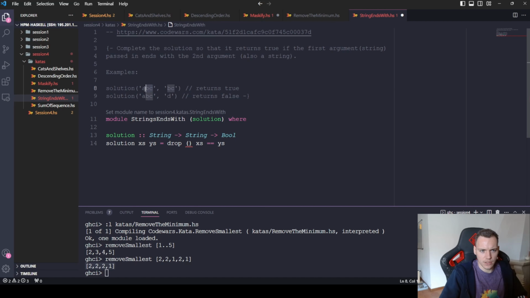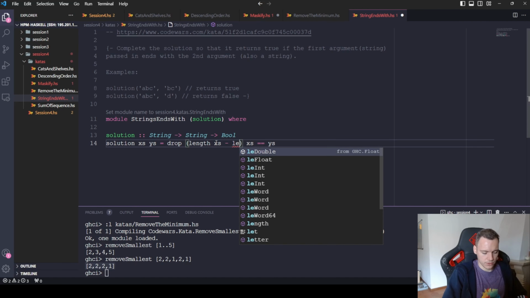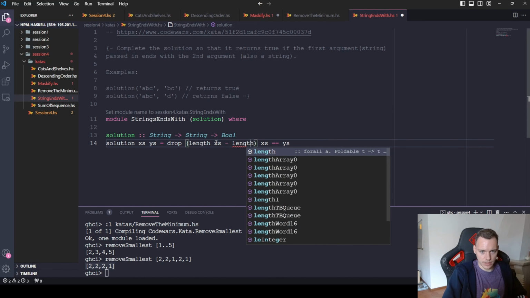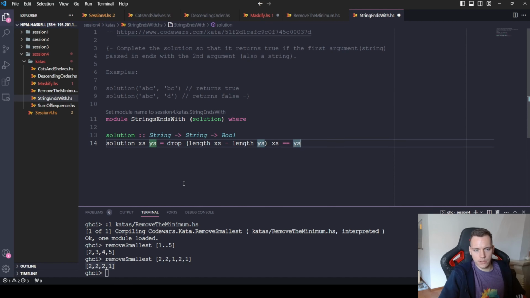So here we have a length of 3 and a length of 2. And what we want to look at is the last 2 elements. So we need to drop 1, right? 3 minus 1 to get the last 2. So we need to drop 1, which is 3 minus 2, right? So we can just take the length of XS and subtract the length of YS.